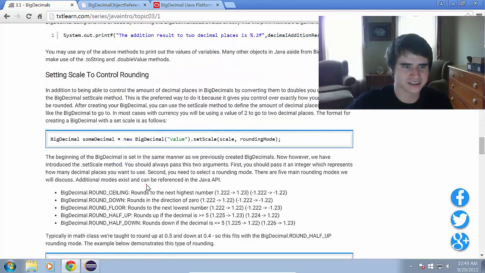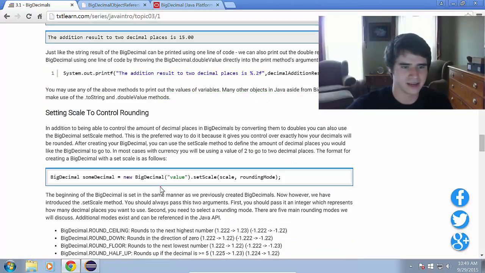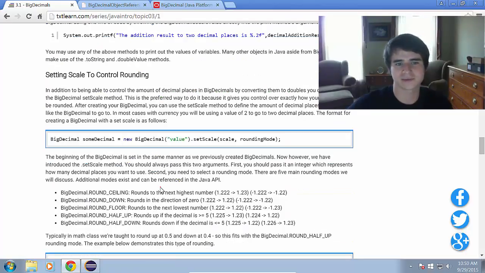Now where is the rounding section here? Okay, setting scale to control rounding. So in addition to being able to control the amount of decimal places in BigDecimals by converting them to doubles, you can also use the BigDecimal's setScale method. And this is the preferred way to do it because it gives you control over exactly how your decimals will be rounded in calculations and things like that. After creating your big decimal, you can use the setScale method to define the amount of decimal places you would like the big decimal to go to.